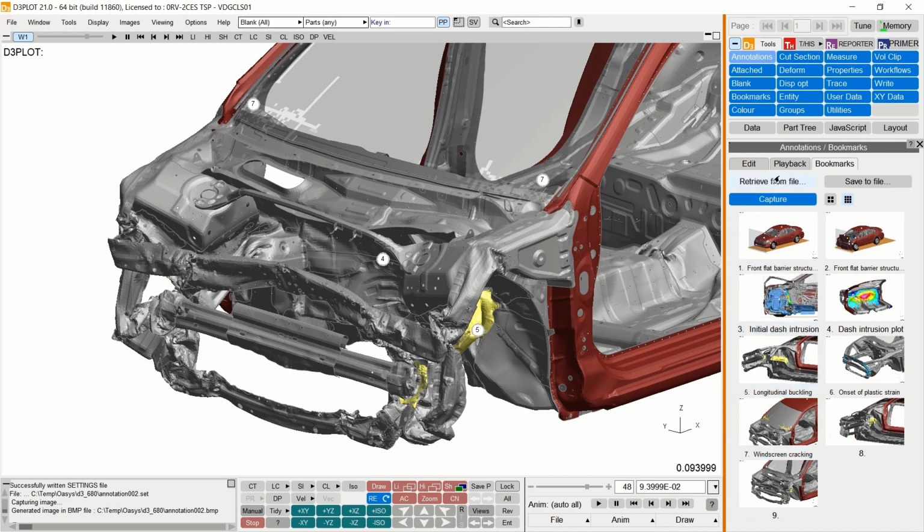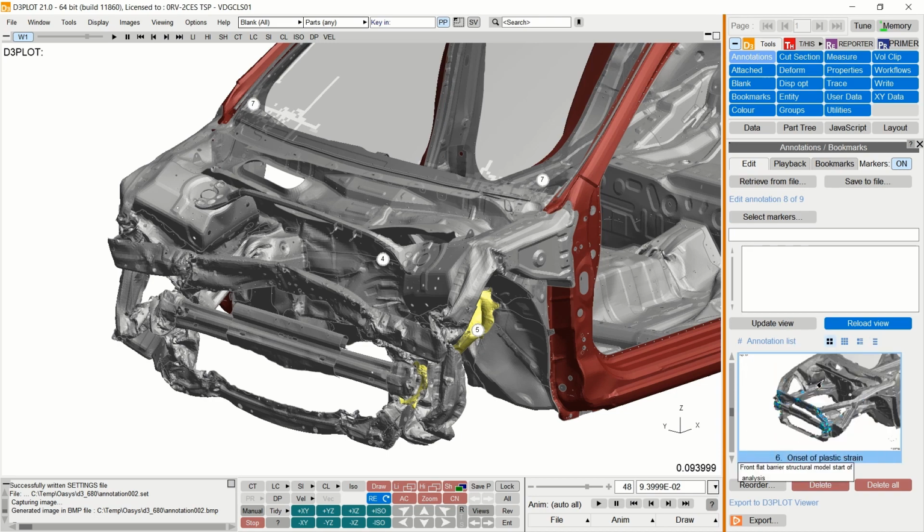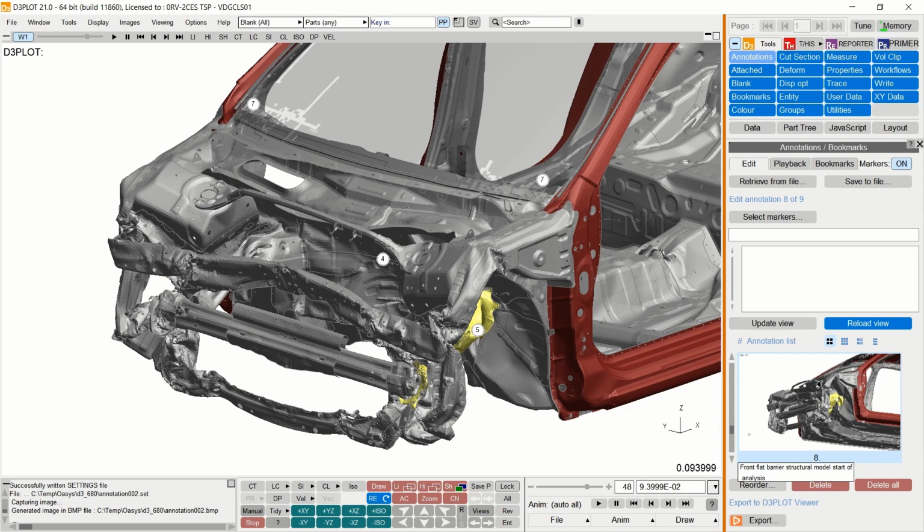Bookmarks and annotations are the same, so you can save them to and retrieve them from annotations files. You can also switch to the Edit tab, where your newly captured bookmarks will be in the annotations list, allowing you to update, move or delete them, and to add titles, descriptions and markers.